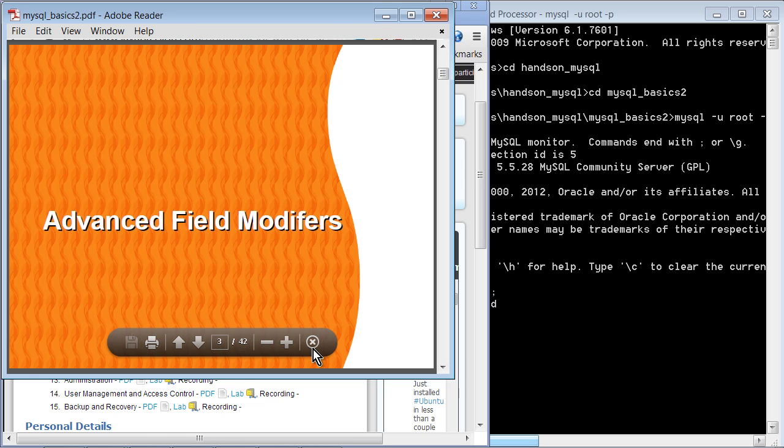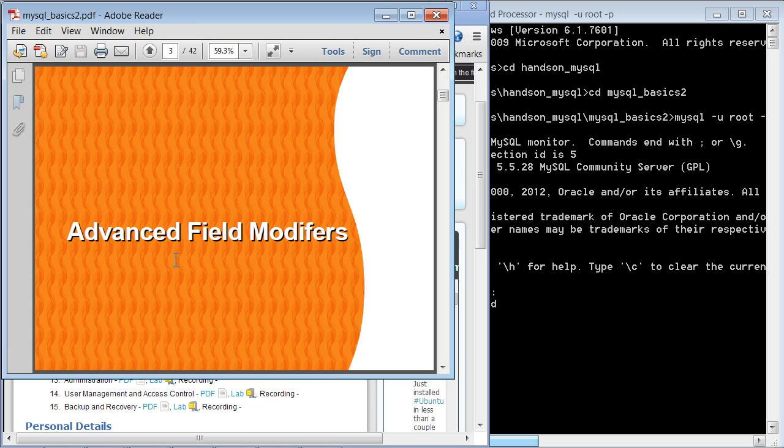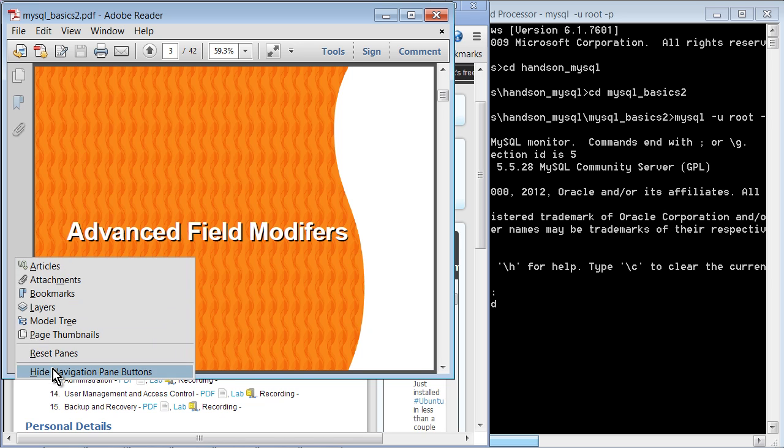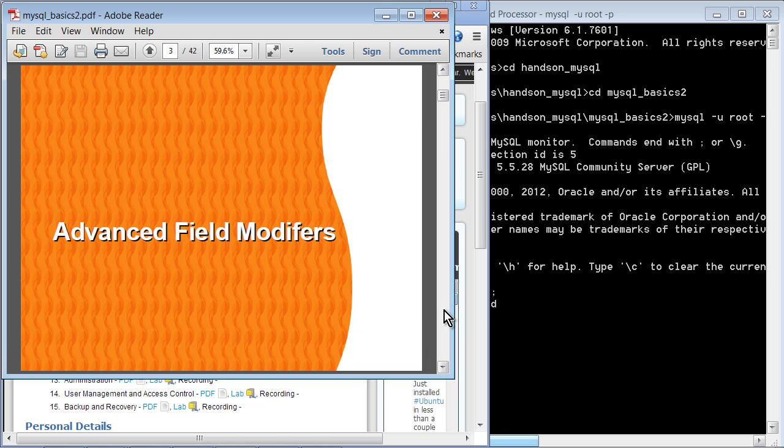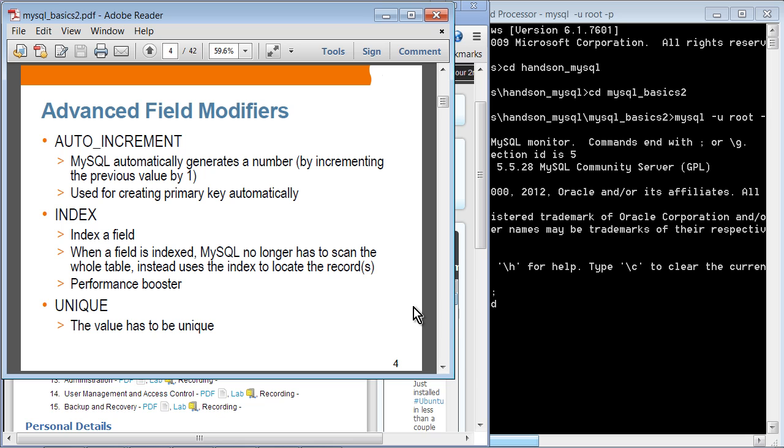Okay, so let's move on to advanced field modifiers. So these are the field modifiers you can use. Auto-increment, we talked about this one last week as well. This is typically used for a primary key column, and basically you are asking MySQL to automatically generate a number, and it will increment the previous number by 1.